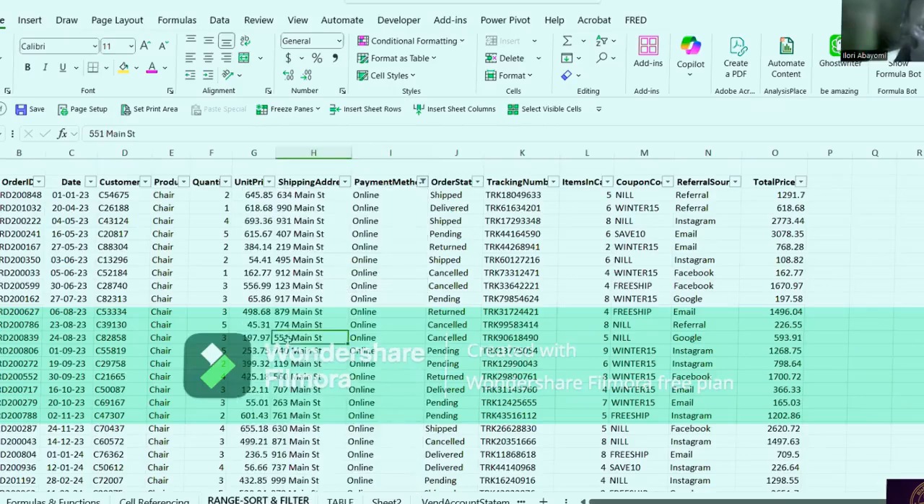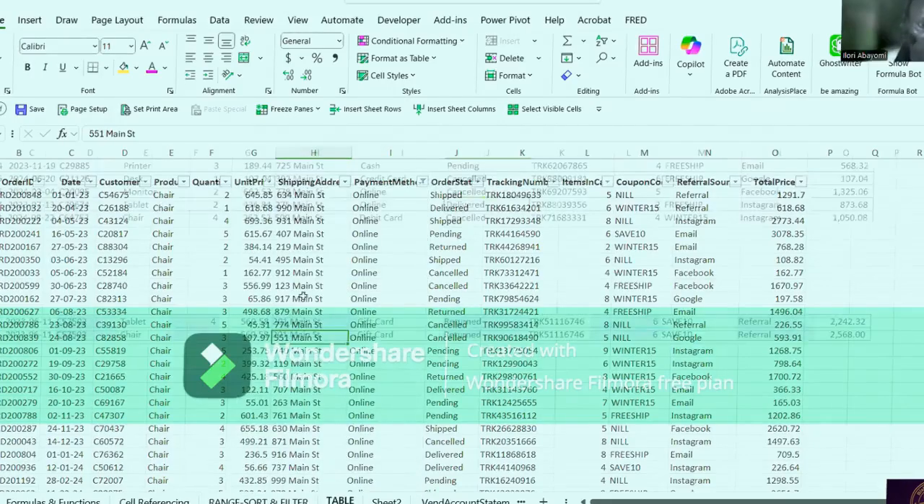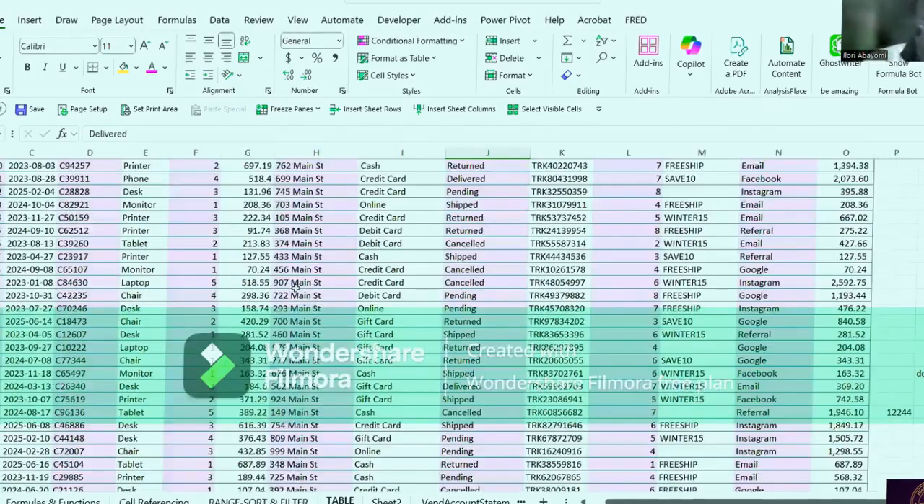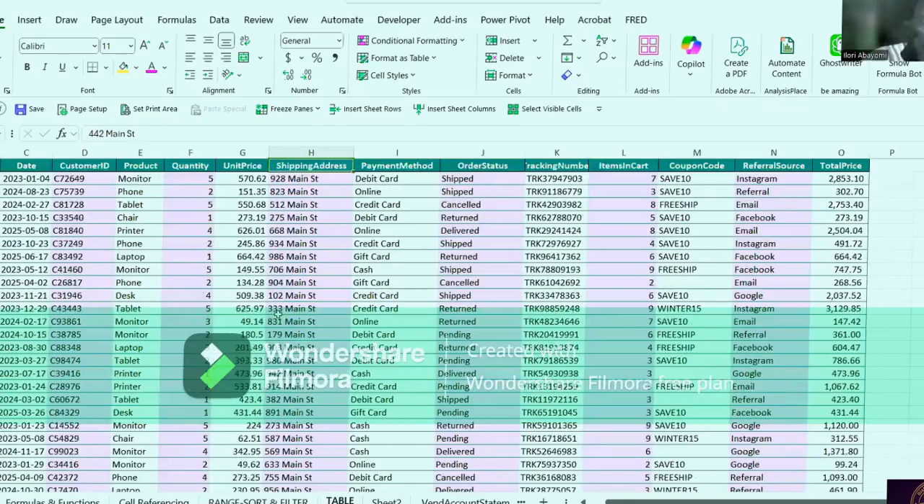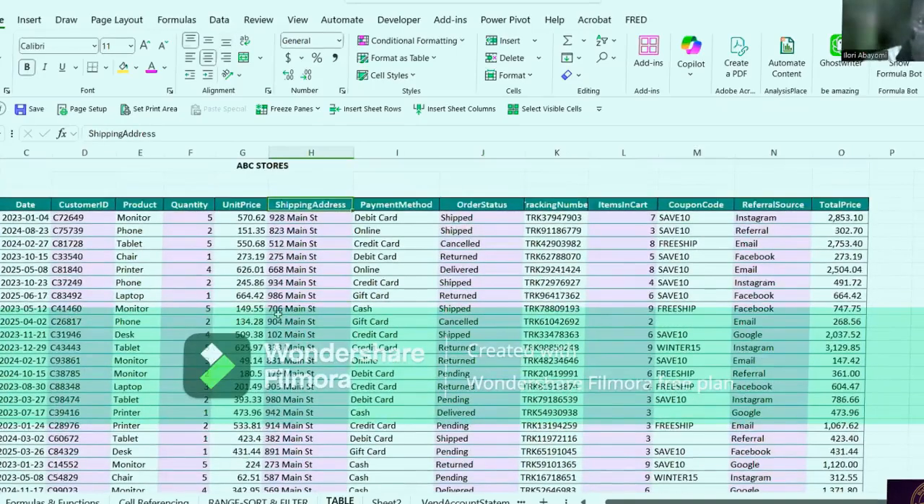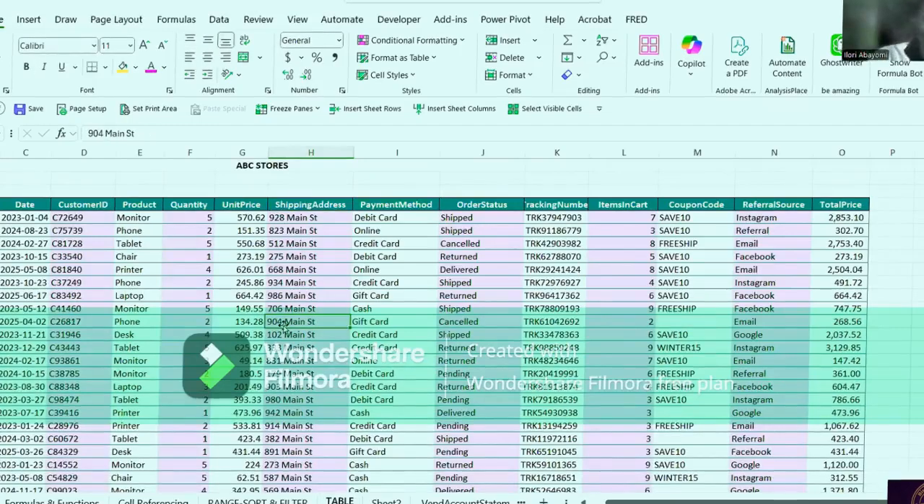Now let's move on to table. Now we are using the same data set we used before. Now, what's the difference between a range and a table? A range and a table looks the same way on the surface, but the difference is that a table is dynamic while a range is static.